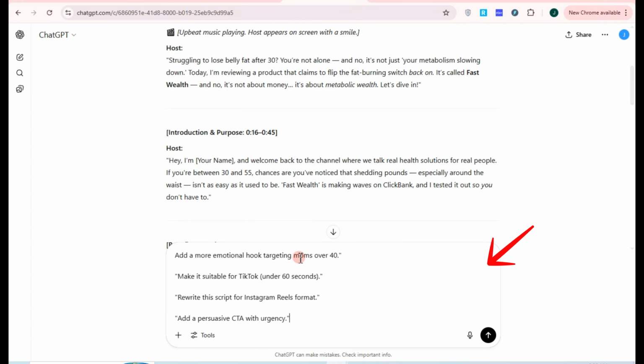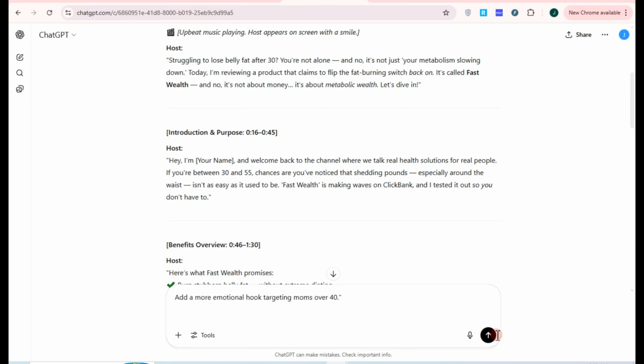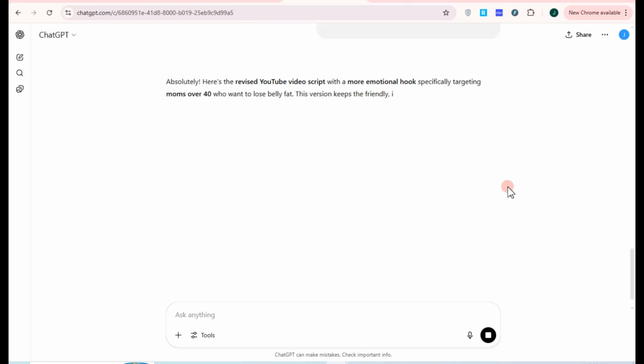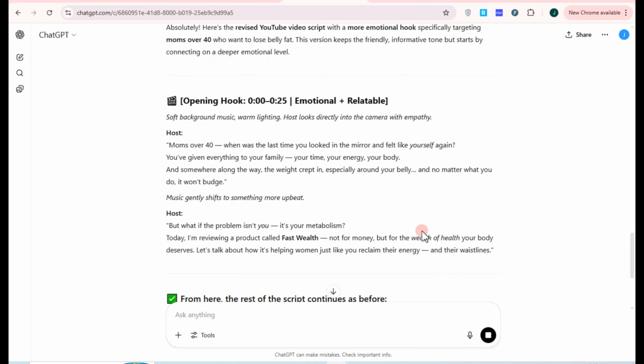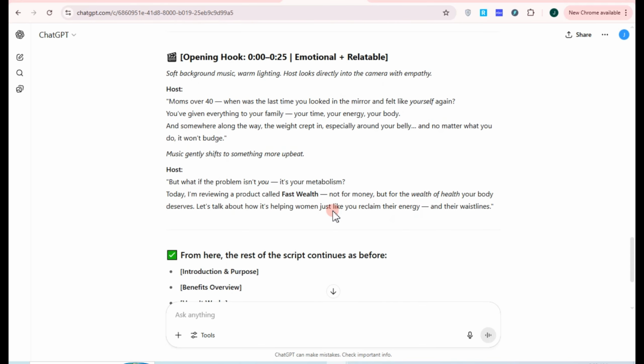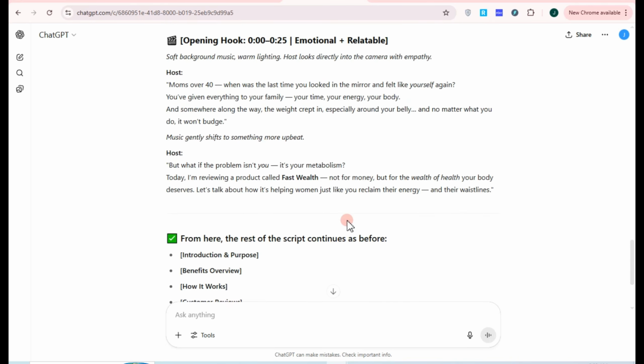Also, another thing is that you can add more prompts to ChatGPT. For example, add a more emotional hook targeting moms over 40, press enter, and you should see the result right away. Lastly, just add at the end of the script, click the link below to try the product name with a discount, limited time only, and your affiliate link.